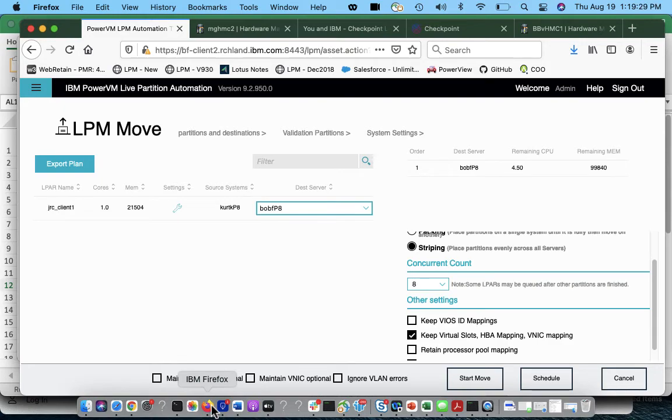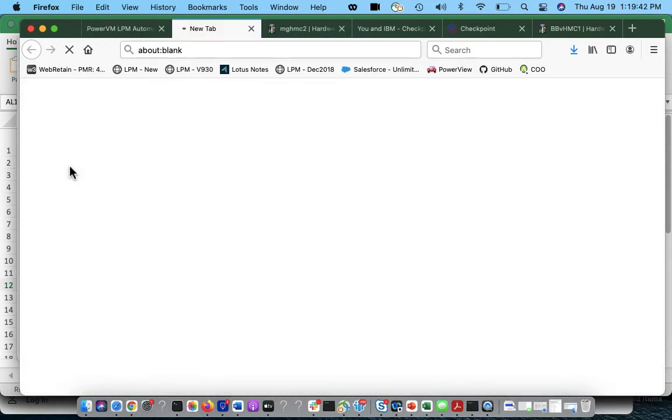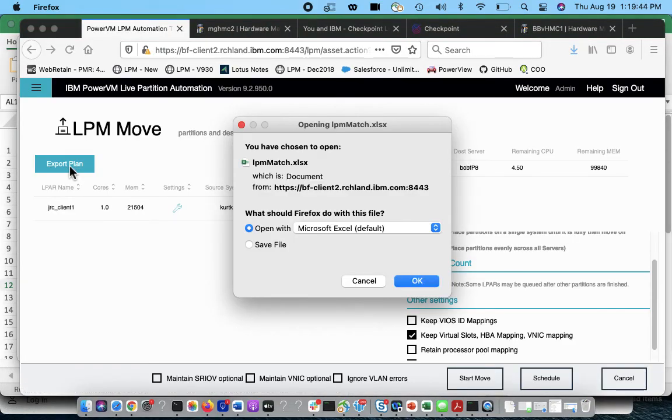I've already validated this LPAR, and I came in here and checked this checkbox down the bottom right, keep virtual slots, HBA mappings, VNIC. And I now click export plan, and that's going to create a spreadsheet. It says, do you want to create a spreadsheet? And I say, yes, I do. I'll say, just save the file.